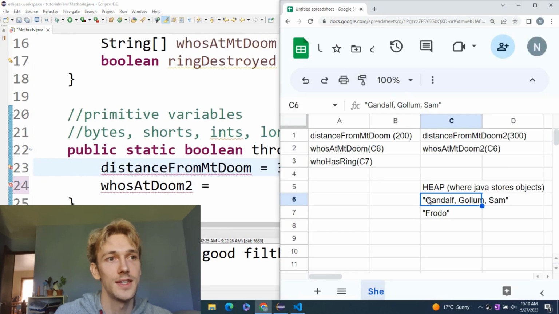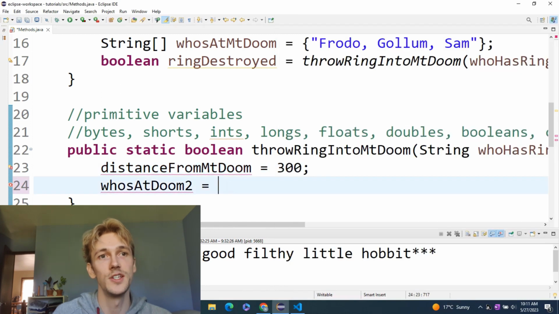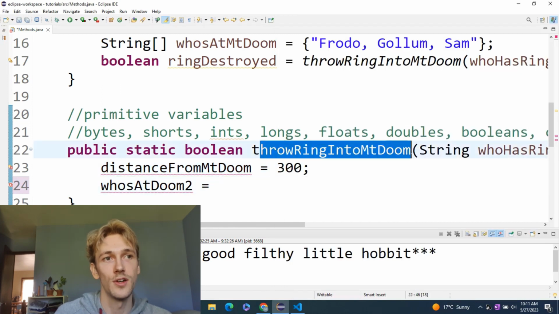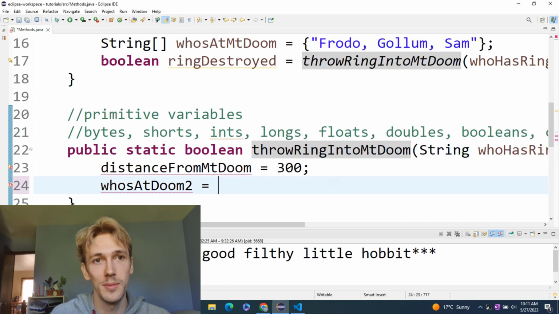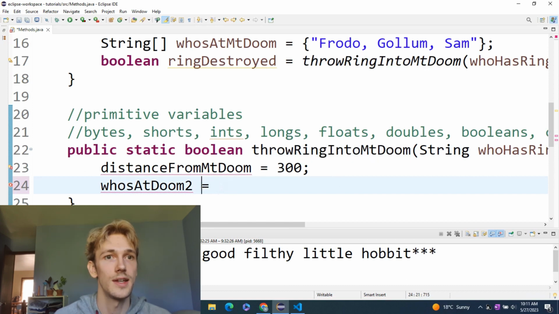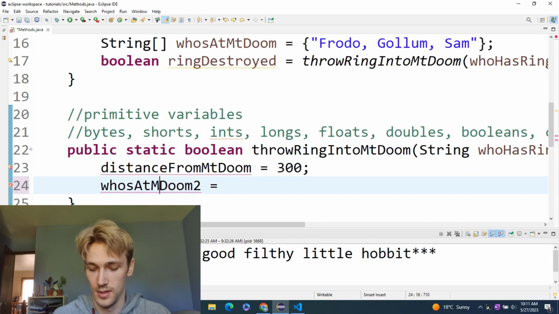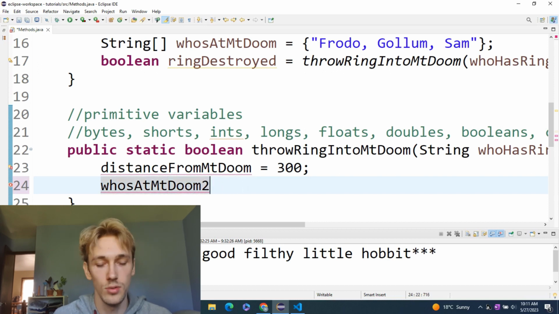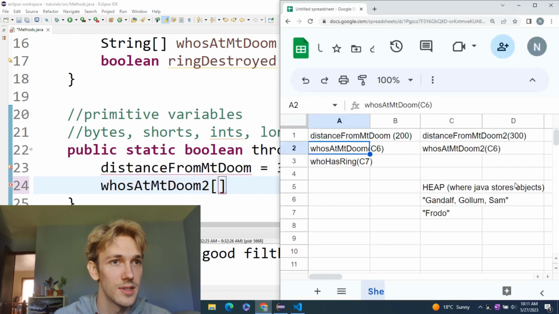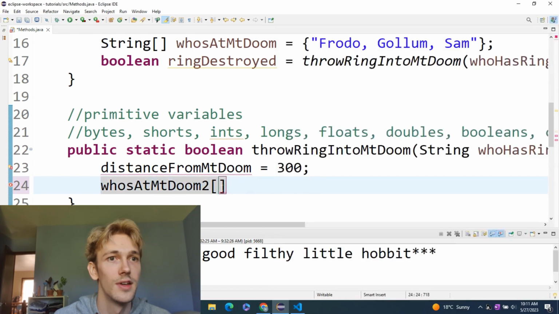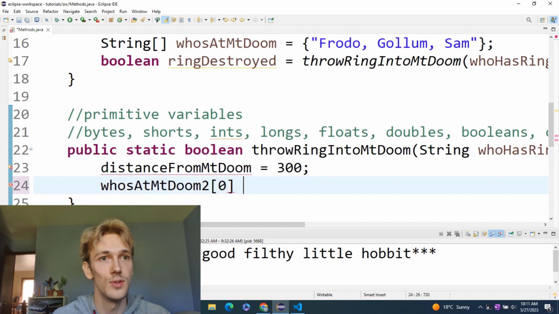And that object that's in there is the same object that was pointed to by the variable inside of our main method. So when we make that change inside of throw ring into Mount Doom, it's also going to be reflected inside of our main method. So if we change who's at Mount Doom 2, and we'll just say change slot 1, I think it was, slot 0. Change who's at Mount Doom 2 slot 0 to Gandalf.